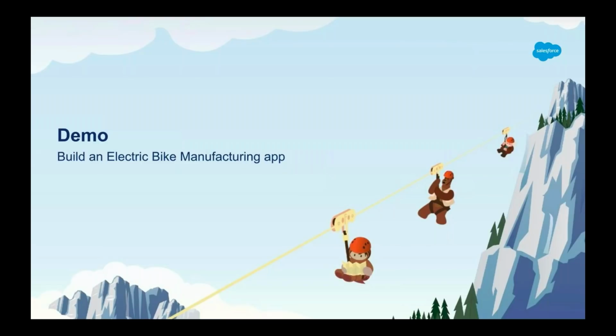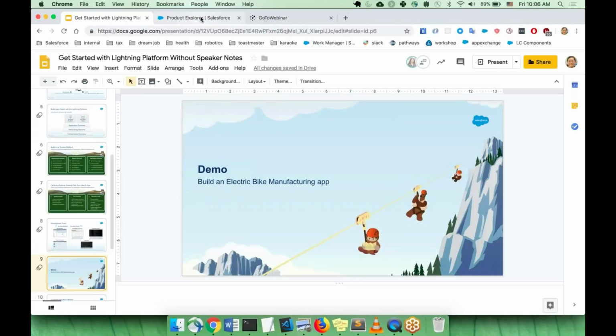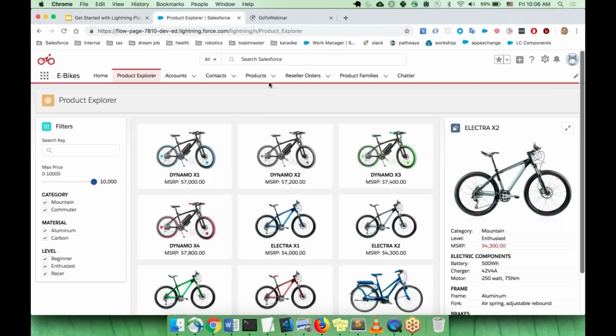All right, enough talk, let's look at a custom app built for an electric bike manufacturer. With a custom app, I'm going to show you some Apex, some Lightning Web components, the Lightning App Builder, and we'll also automate a process using the Process Builder. Let's go to e-bikes. Yes, so e-bikes is the custom app, as you can see here.